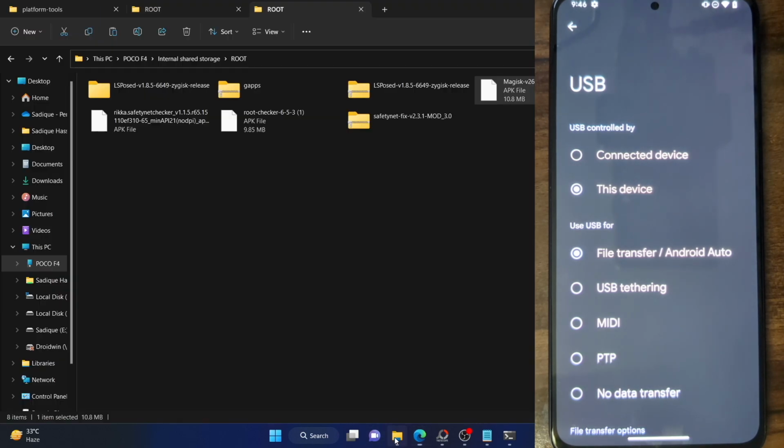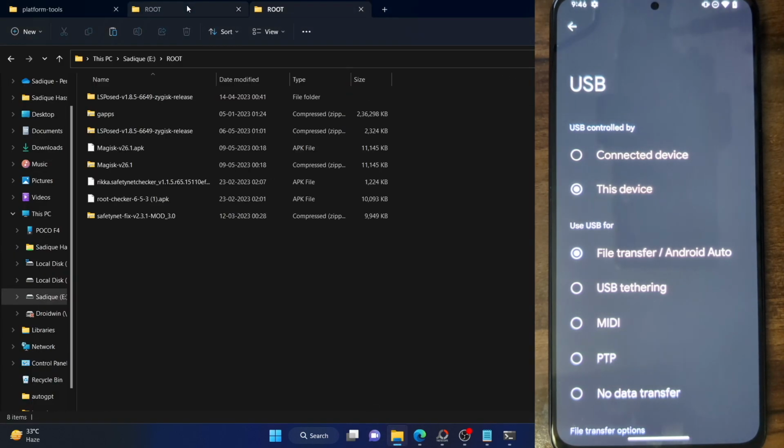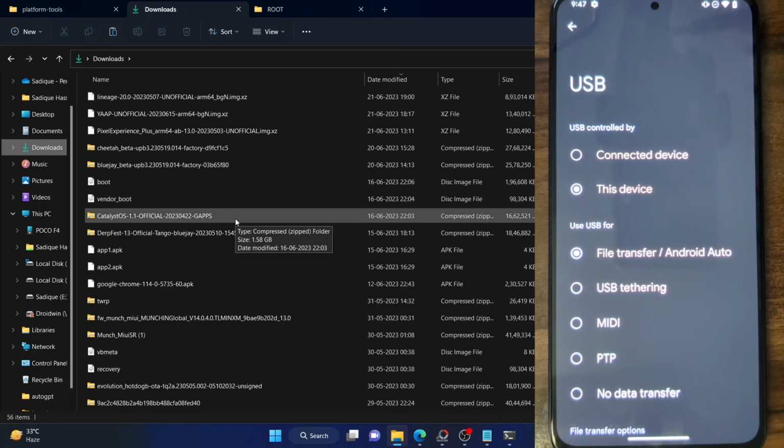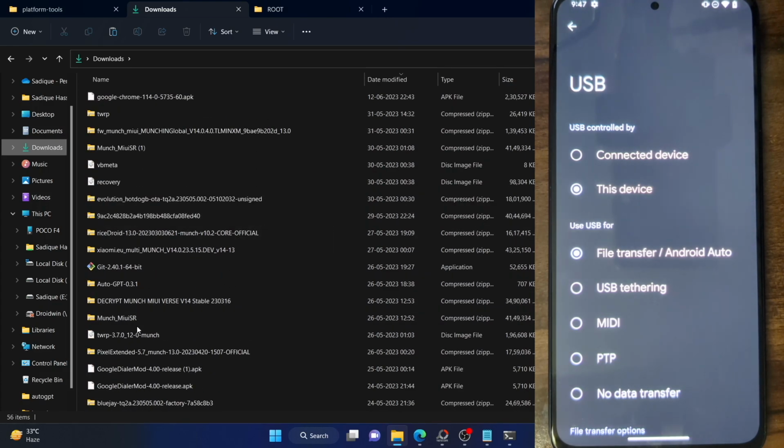So in my case, I'm using a Poco F4. Code name is Munch. So I will need the TWRP recovery for my phone. I have already done the download. Let me simply copy its IMG file. So it must be here. Just wait a minute. So this is the recovery file.